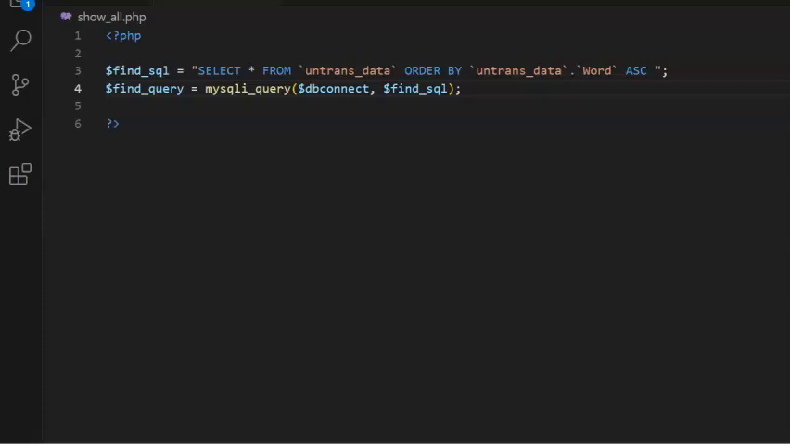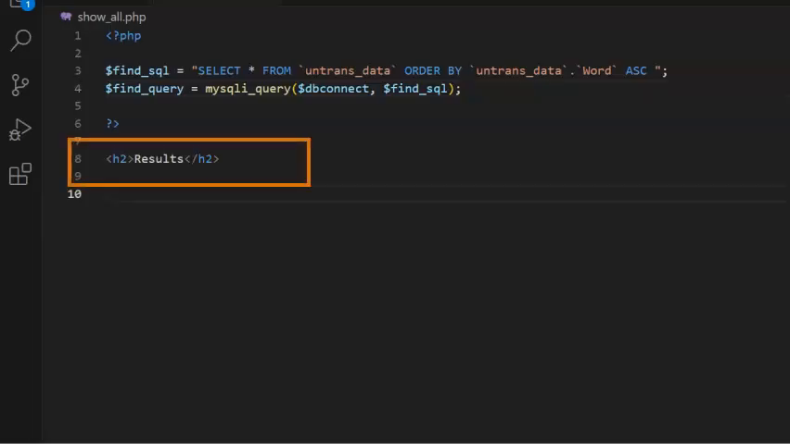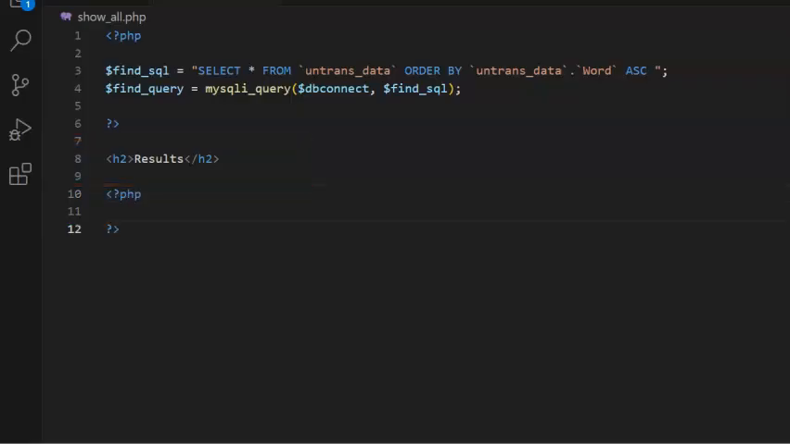For findQuery, we're going to use the mysql_query function, which takes in dbconnect and findSQL. Inside our PHP bracket, we can set up a results heading, and underneath, we want to loop through the results of our query and display them. Our while structure is similar to an if structure in that we've got our round brackets followed by curly brackets.